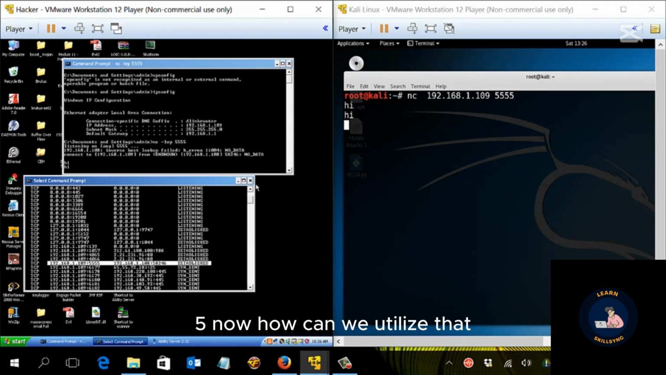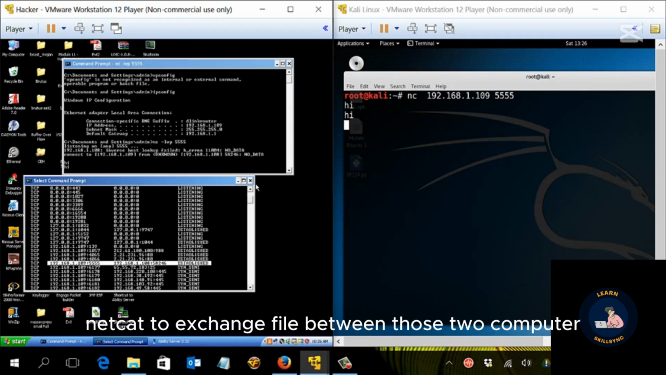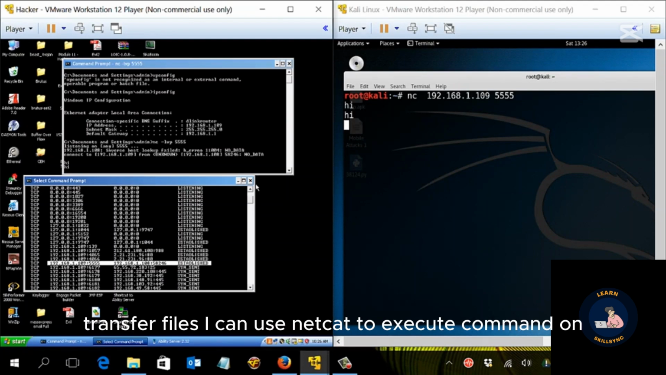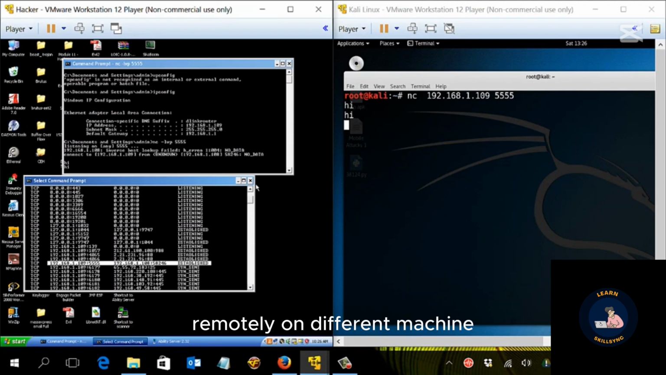Now, how can we utilize that? Netcat can be utilized in different ways that we're going to see in different examples in the upcoming videos. I can use Netcat to know what programs or what protocols are running on different ports. I can use Netcat to exchange files between those two computers. I mean, if I can upload an NC file, a Netcat file, to any victim machine, I can use that to connect to his machine and transfer files between those two devices. I can use Netcat to execute commands remotely on a different machine.